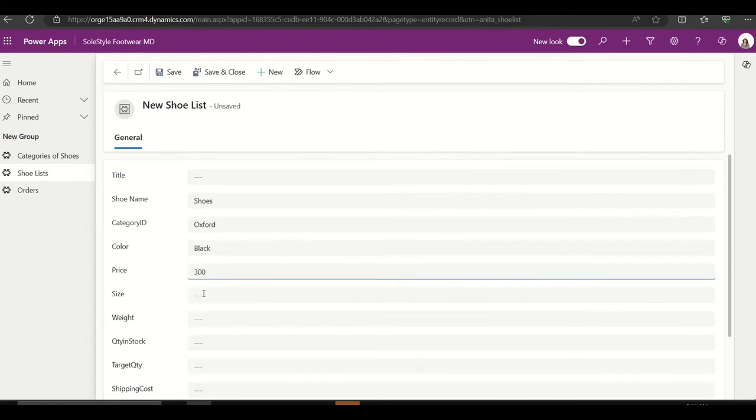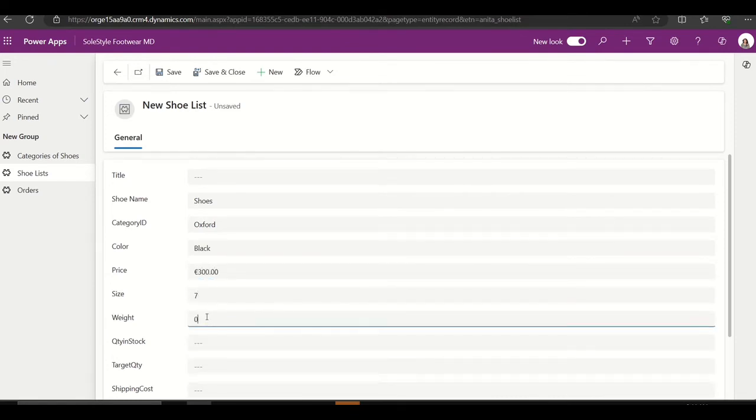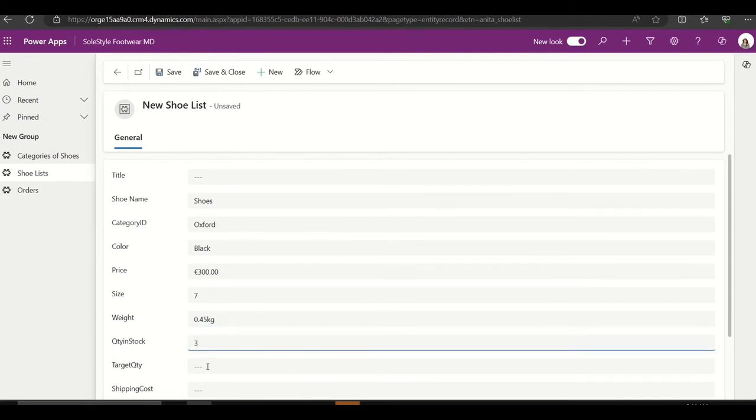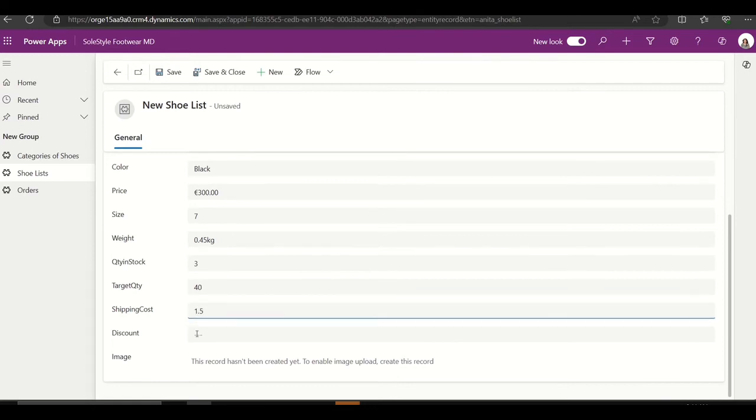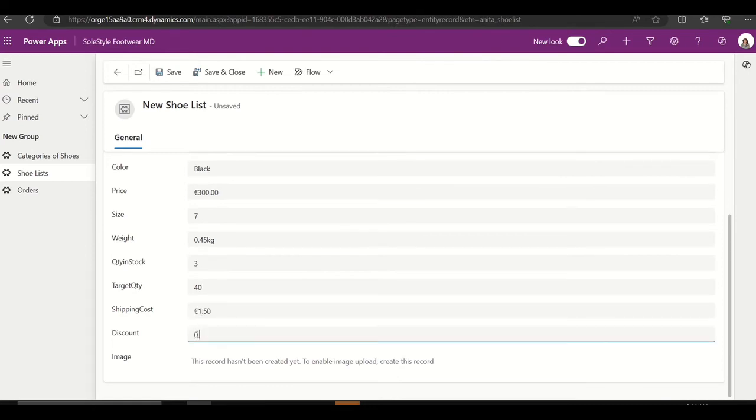Price, 300. Size, 7. Weight, 0.45 kg. Quantity in stock, let's say 3. Target stock, let's say 40. Shipping cost is 1.5 for every item. Discount is 7%, so that's 0.7 for every item. So we need to save this in order to add a picture, so let's do that.